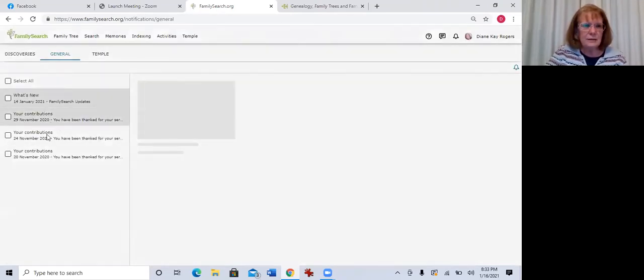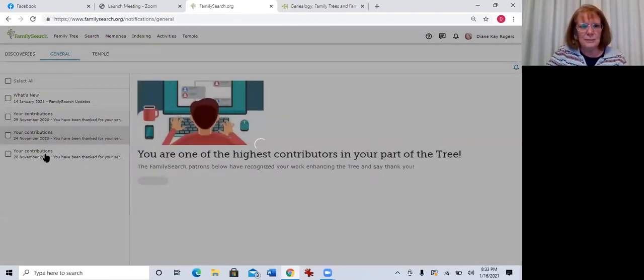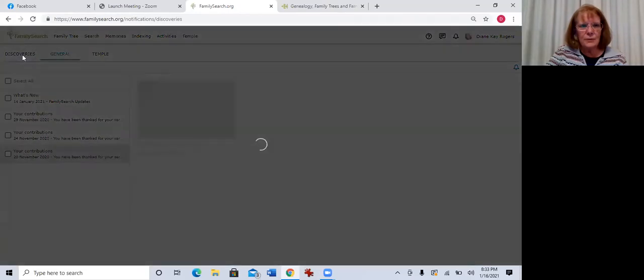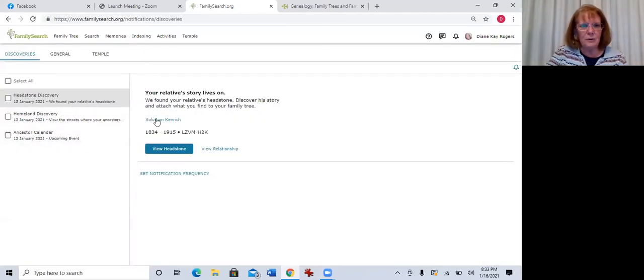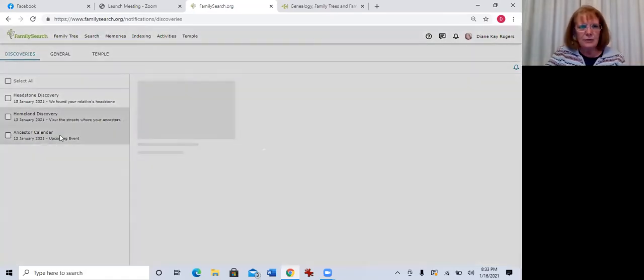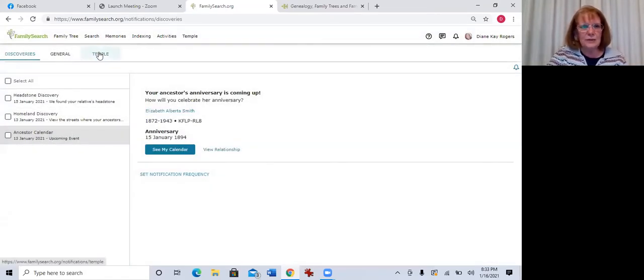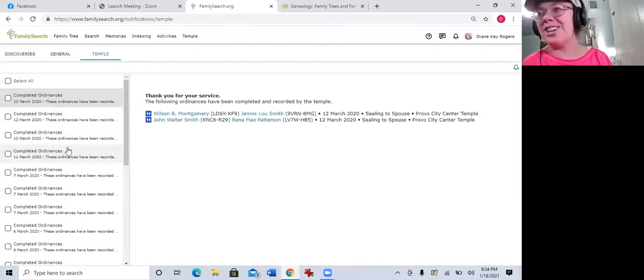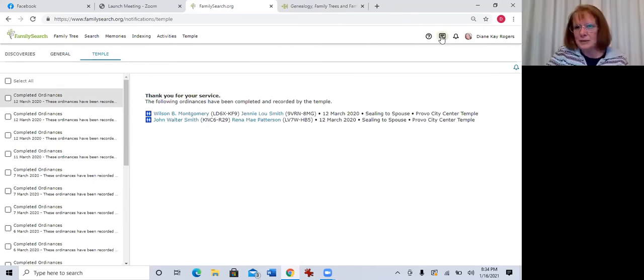And then maybe there's my contributions, people who've contributed to different things. Here's different discoveries that they may want me to know, like my grandpa's headstone. They like to send you little notices every once in a while to get you interested. Or temple. Are those like the emails that I get every Sunday from the church? Okay. Yeah.